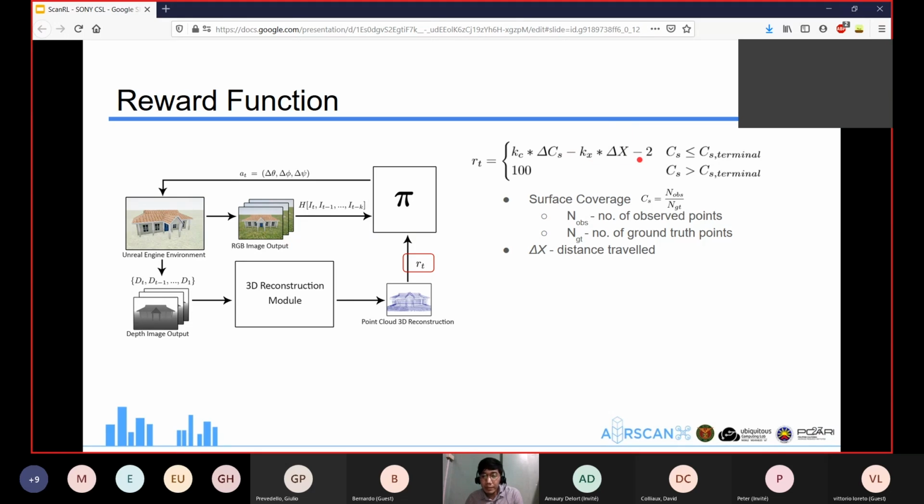And then we also want to minimize the number of steps. So for every step, or every input that it uses, we want to minimize that to make everything faster or efficient. So we introduce this penalty. But at the end of the day, what is important to us is to have a complete 3D model. That's why we have a reward of 100 every time it reaches the terminal surface coverage. Delta x is simply the distance traveled at that step.